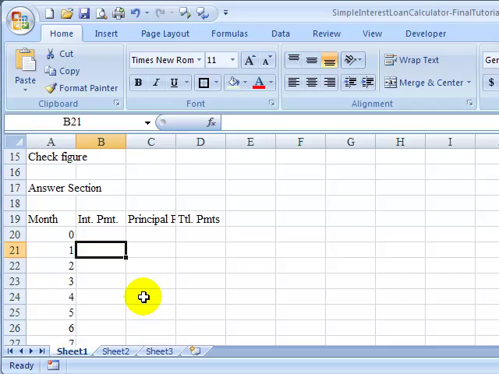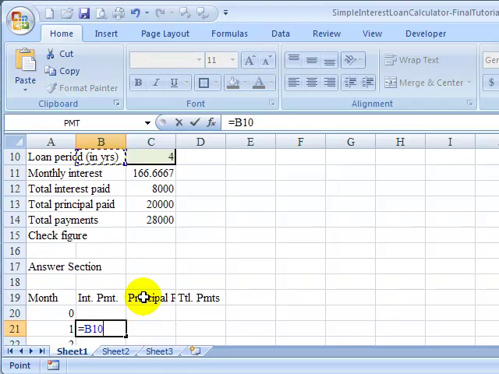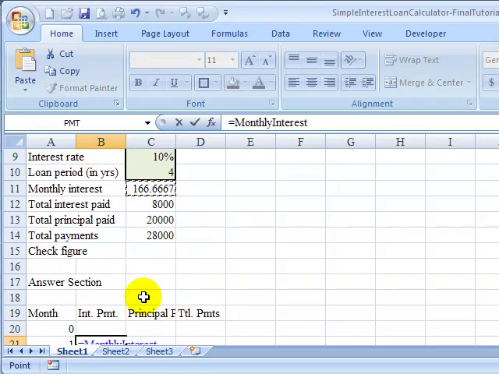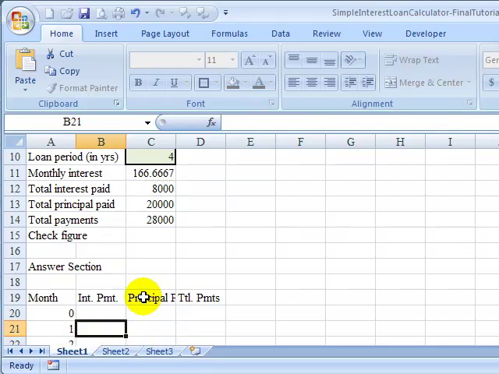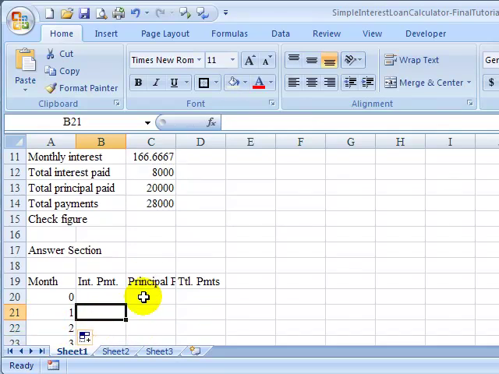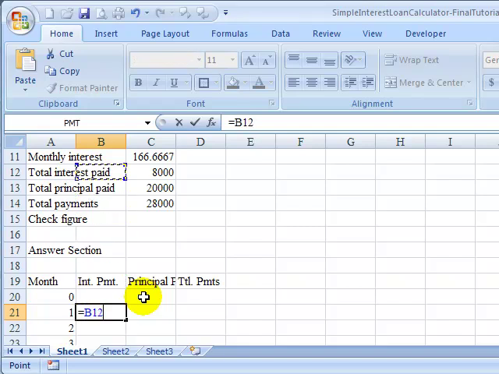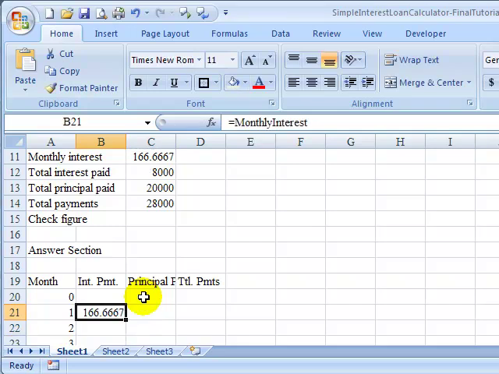Now the interest payment in any given month will simply be equal to the monthly interest. So all you have to do is just click equals in cell B21, go up to cell C11, you see that monthly interest appears, hit enter. And that's good. Let's go to the next one. Well, let's first copy this down. I'll explain my reason here in a moment.